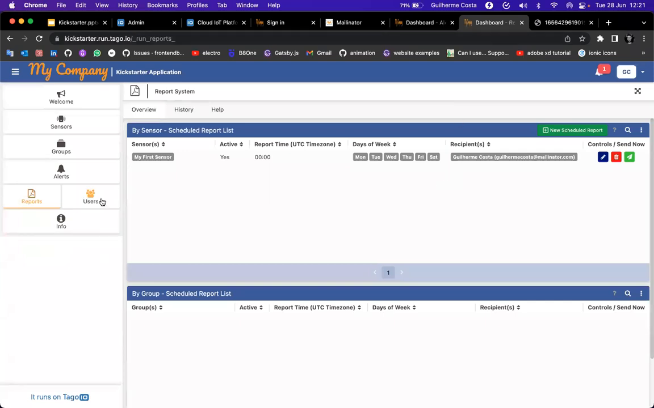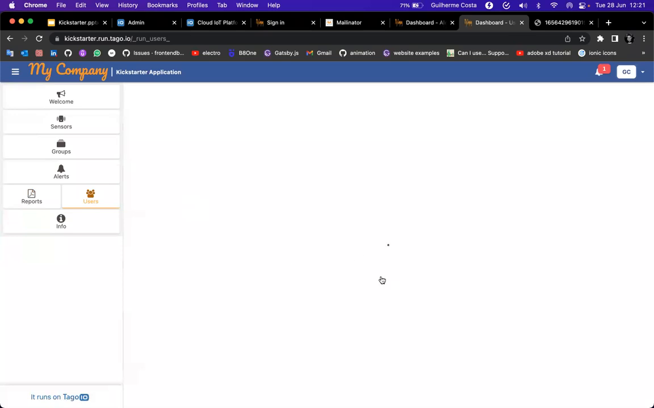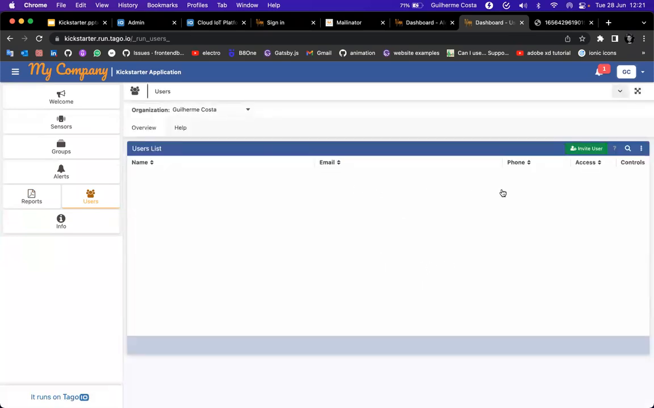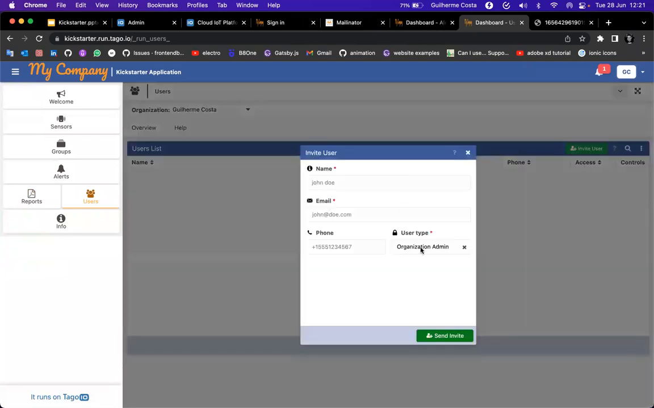Okay, finally, we have the user system, which I'm going to show you. So I do not have any users under my organization. I can invite a user of type organization admin, which has the same user permissions as myself, or guest, which is a restricted user type.